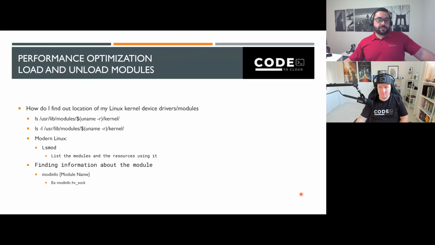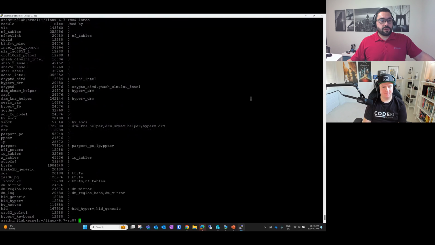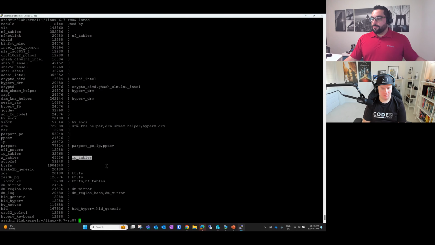And the last part of this presentation: we disabled the modules in our system, but Linux also gives you the opportunity to enable or disable those modules live as well. So if you go to /usr/lib/modules, your kernel version, /kernel, you have all the modules that you have available, and you can load or unload those modules. In order for you to do that, you can list all the modules running with lsmod, and you can use modinfo. For example, it could be anything in your environment.